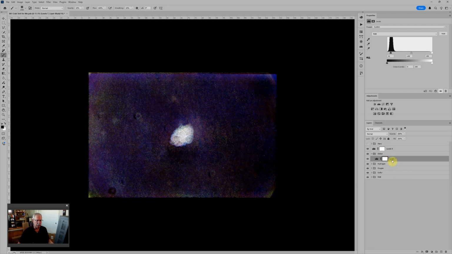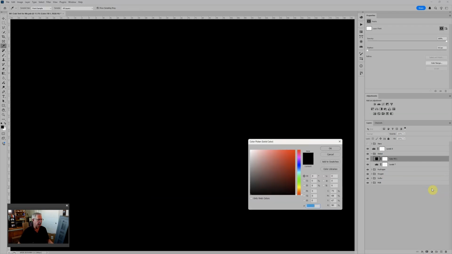So to do that, I'm going to come down to the little kind of a yin-yang looking symbol at the bottom and choose solid color. So this is a solid color fill layer. And I want RGB values of 19, 19, 19. You may find you want a different value, but you probably want something somewhere between 15 and 25. 25 is fairly bright, 15 is starting to get pretty dark.